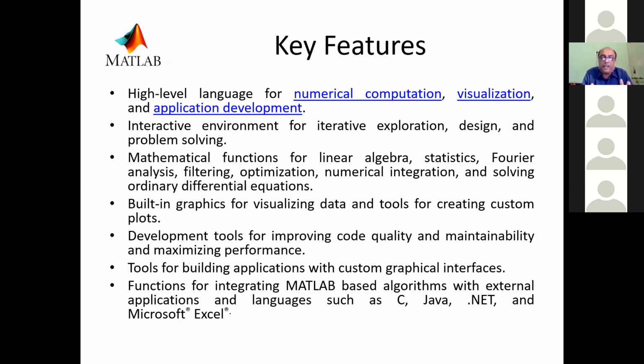There are tools for building applications with a custom graphical interface. You can use the customized graphical interface for that purpose. Functions are available for integrating Matlab-based algorithms with external application languages such as C, Java, .NET, and Microsoft Excel. All the functions are readily available. Your work is to identify the functions, what parameters you have to pass for them, and how you have to execute it.